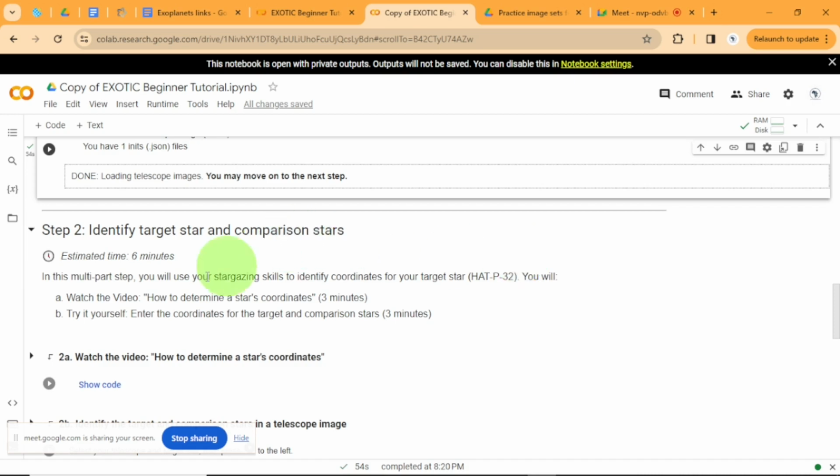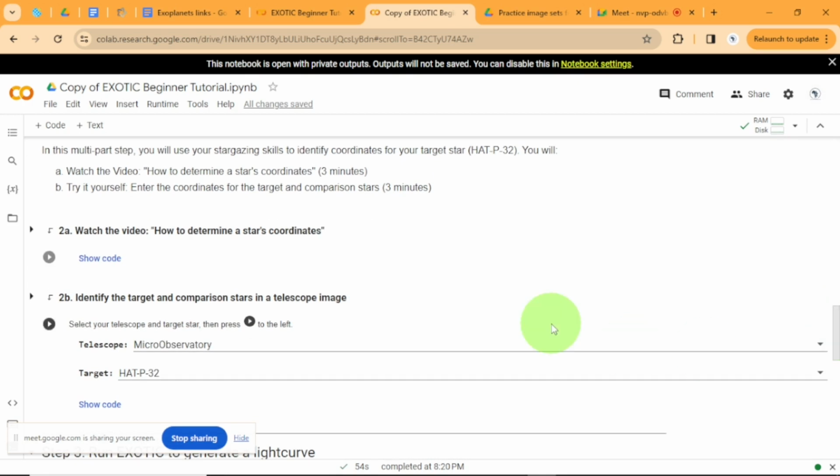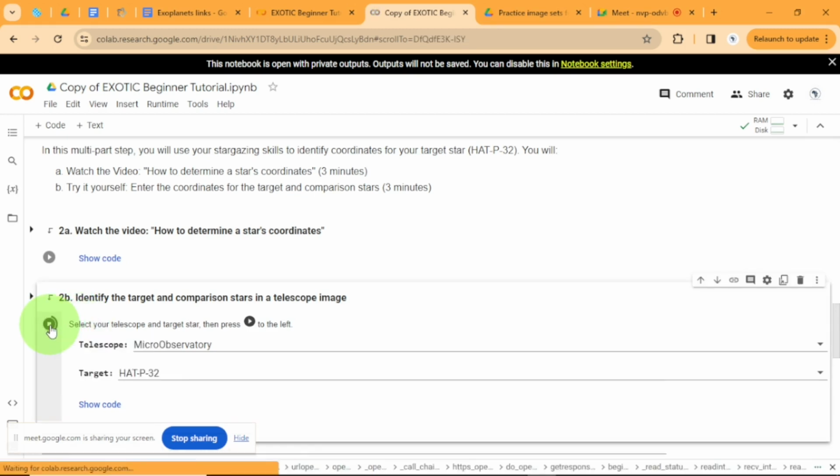The next step is identify target stars and comparison stars, and I'm going to show you what that means. Even if you don't know how to do that, you can watch a video if you run this. But I don't want to waste time doing that. You can do that on your own, but I'm still going to demonstrate it here. This is the target star. It's already written there for us, but in other cases, we have to write our target star. So now, we want to identify our target star. Click over here.